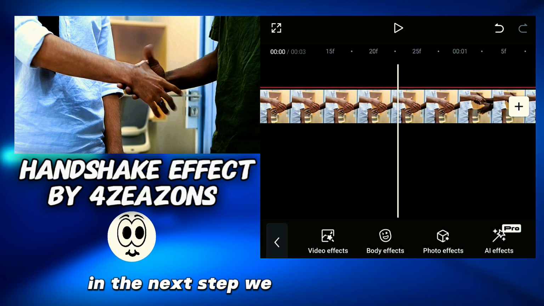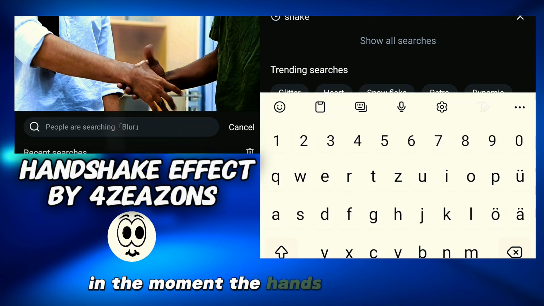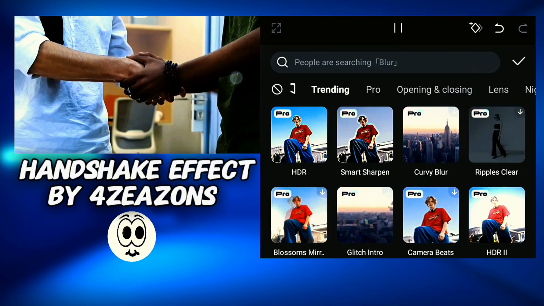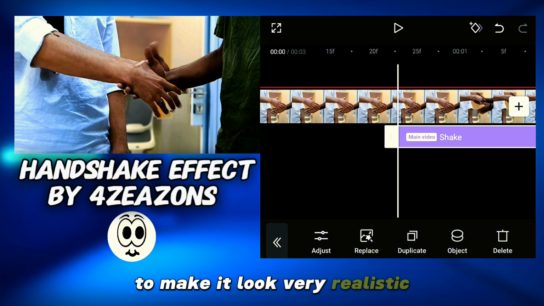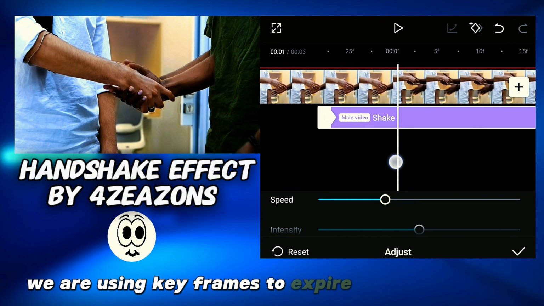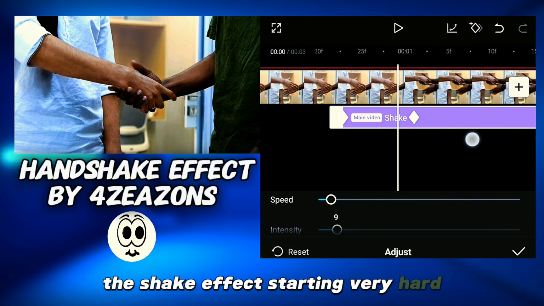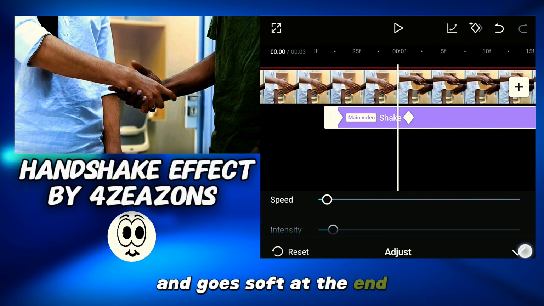In the next step we are adding a shake in the moment the hands clap together. To make it look very realistic, we are using keyframes to expire the shake effect. So as you can see here, the shake effect starts very hard and goes soft at the end.